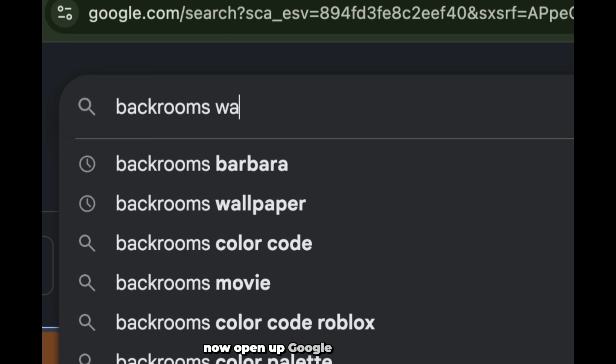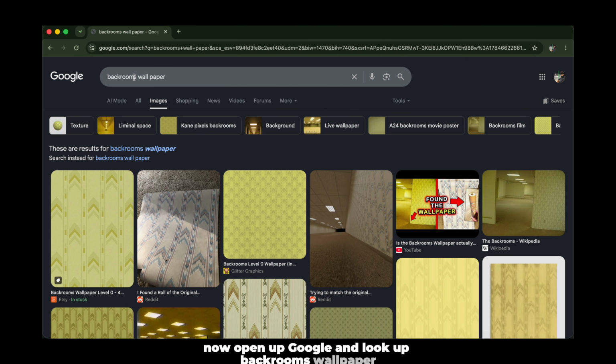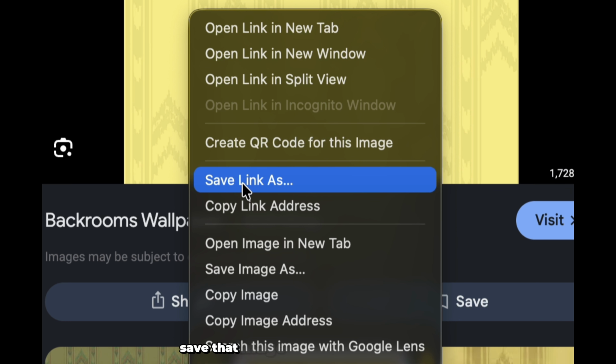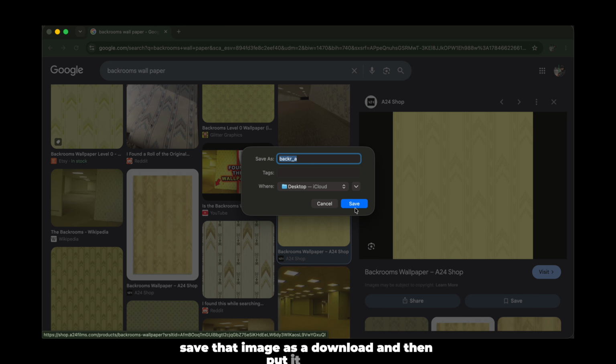Now open up Google and look up Backrooms wallpaper. Scroll around until you find the wallpaper that you would like to be on your Backrooms wall. Save that image as a download and then put it in a file.